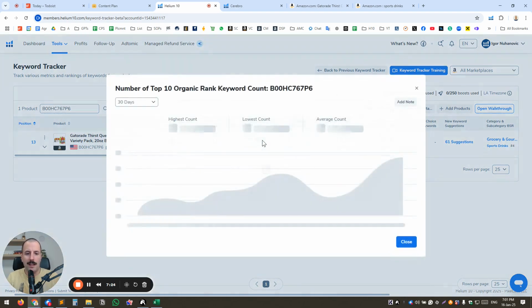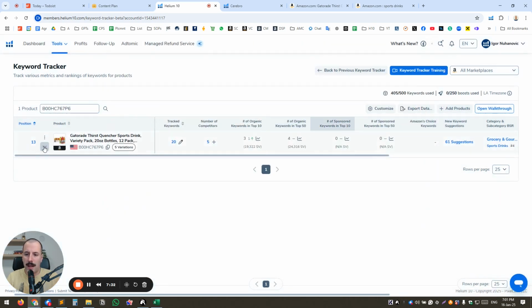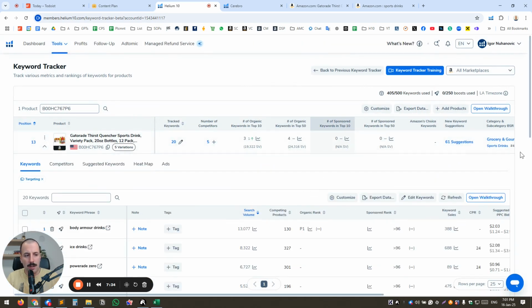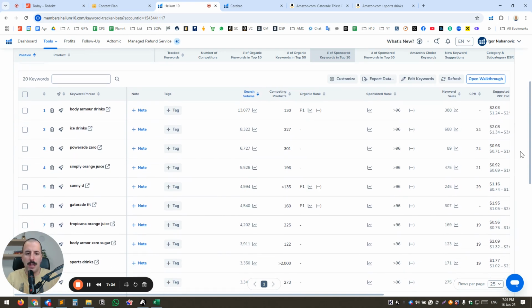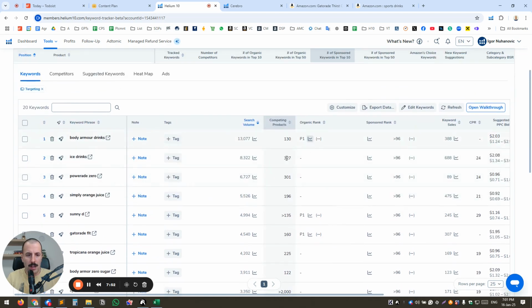When you click on this little graph over here, you will see over time how many keywords you had in top 10 organically. But when you expand these keywords, this is where the true magic happens. So you will see for each of these keywords how you're stacking against the competition. Okay, our ranking is okay. I see what's going on.